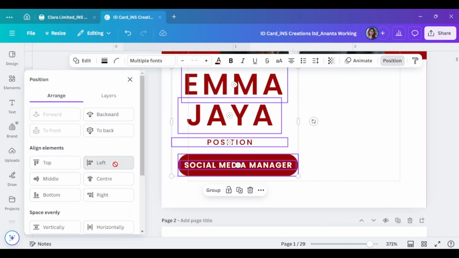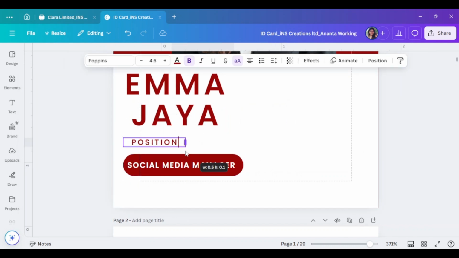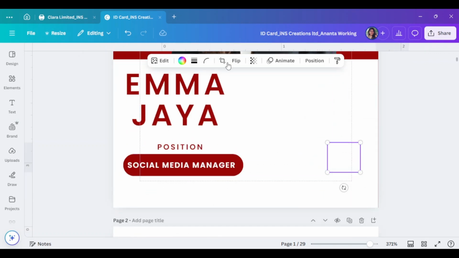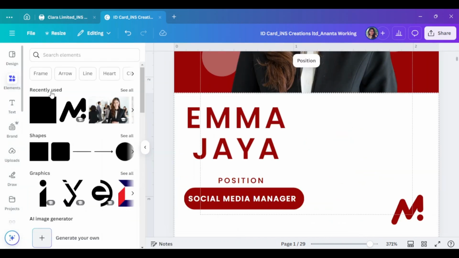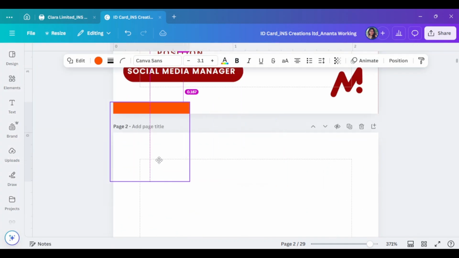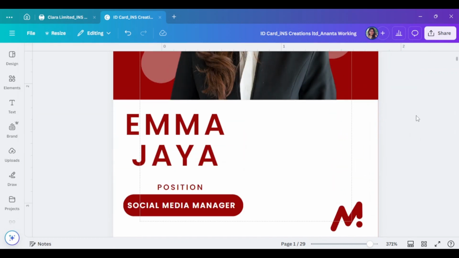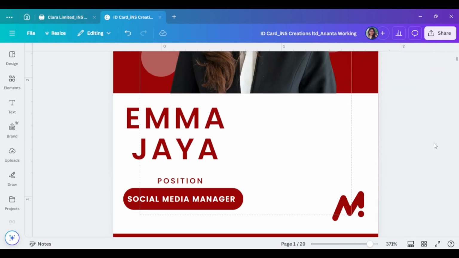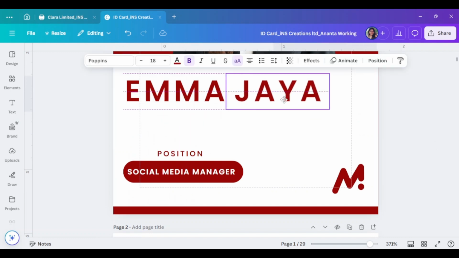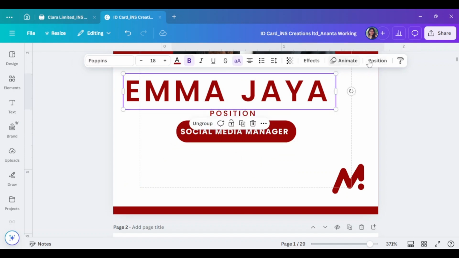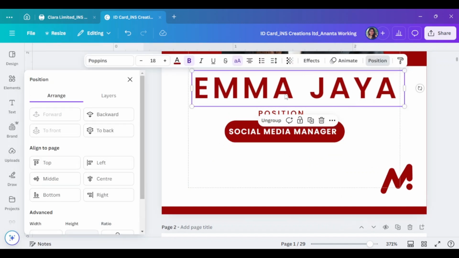Now take the logo and adjust it on the corner of the page, bottom corner actually. Now take this shape and adjust it on the lower part of the page. Let's make some changes. Adjust it like this. Make the full name group. Now adjust one by one.